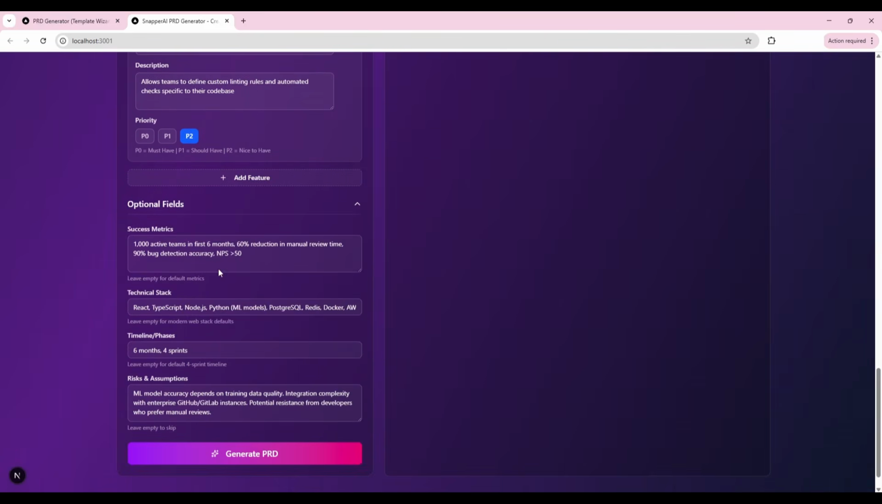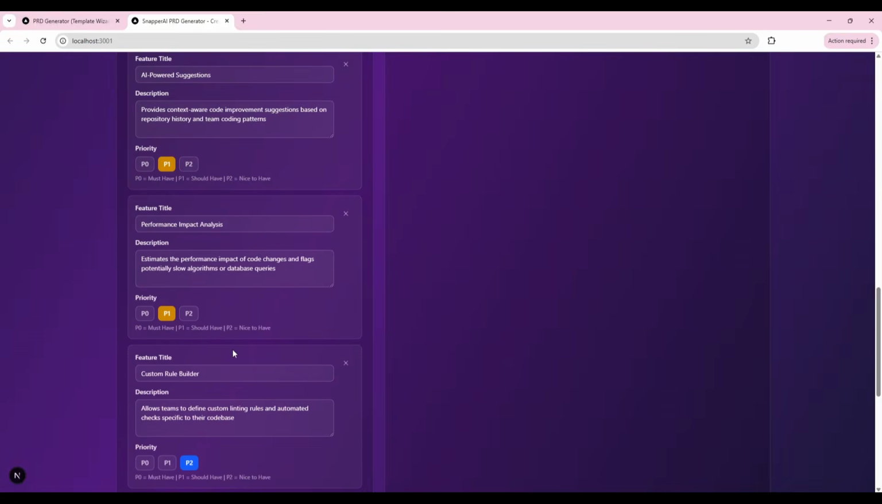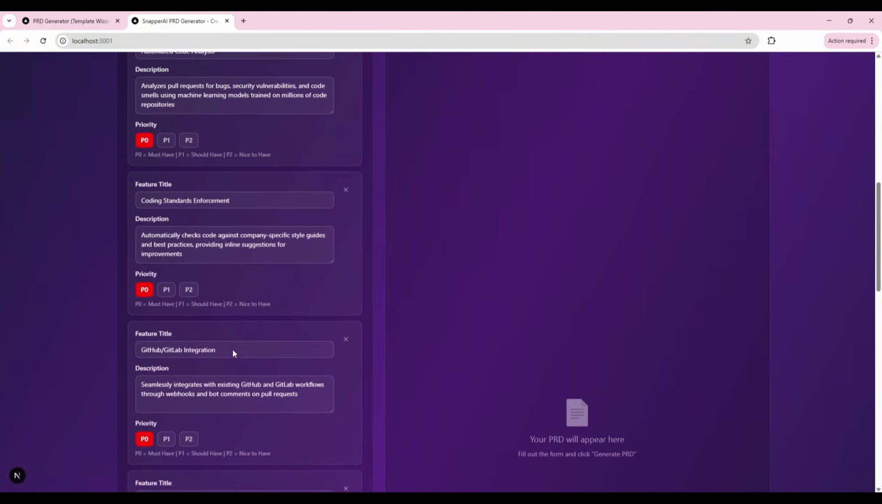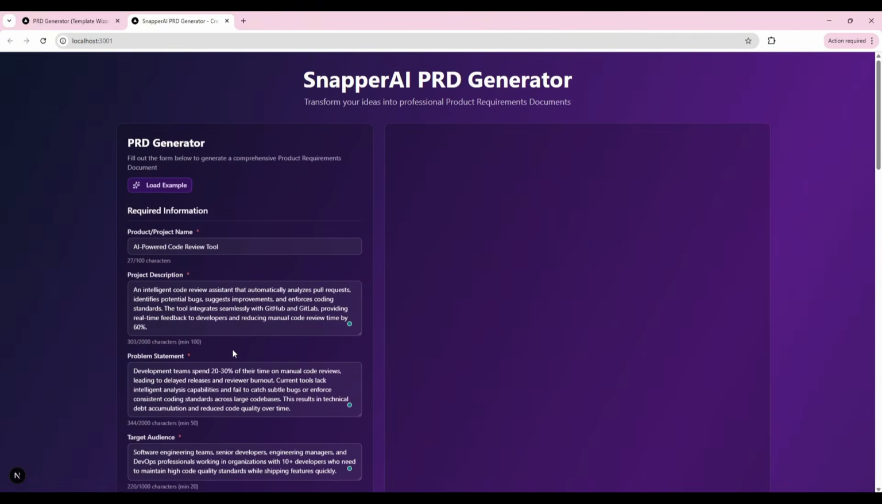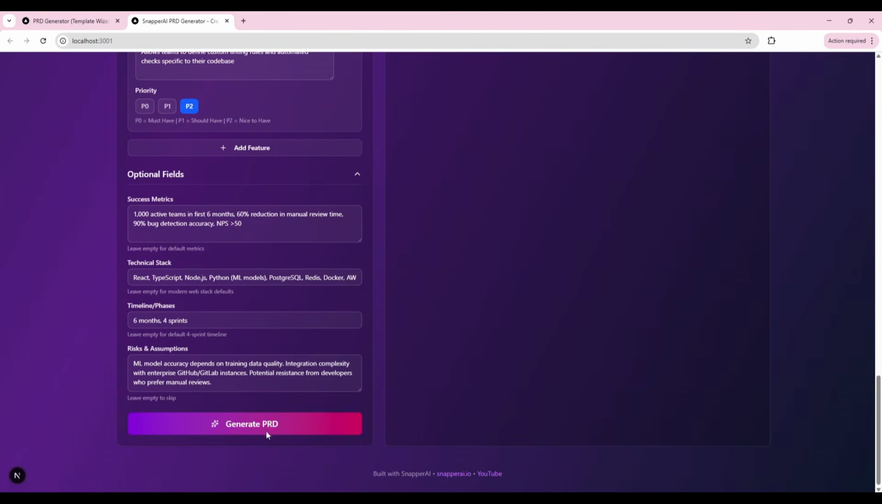We open up optional fields. We've also then got some more information here that it's pre-filled for the success metrics, the stack, timeline and risks. So very similar, but yeah, a bit more detail has been provided here on the Claude Code side. We'll click generate PRD now.